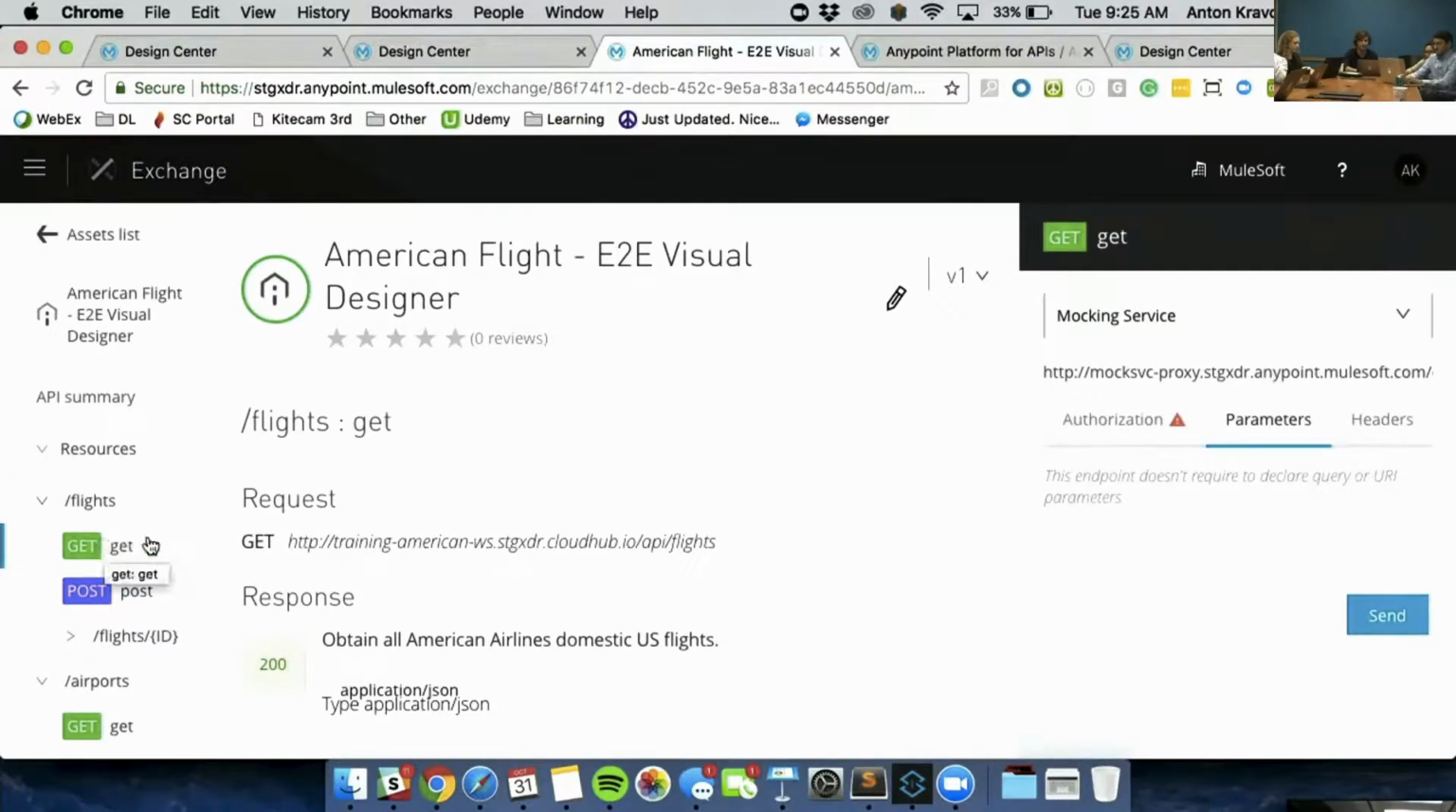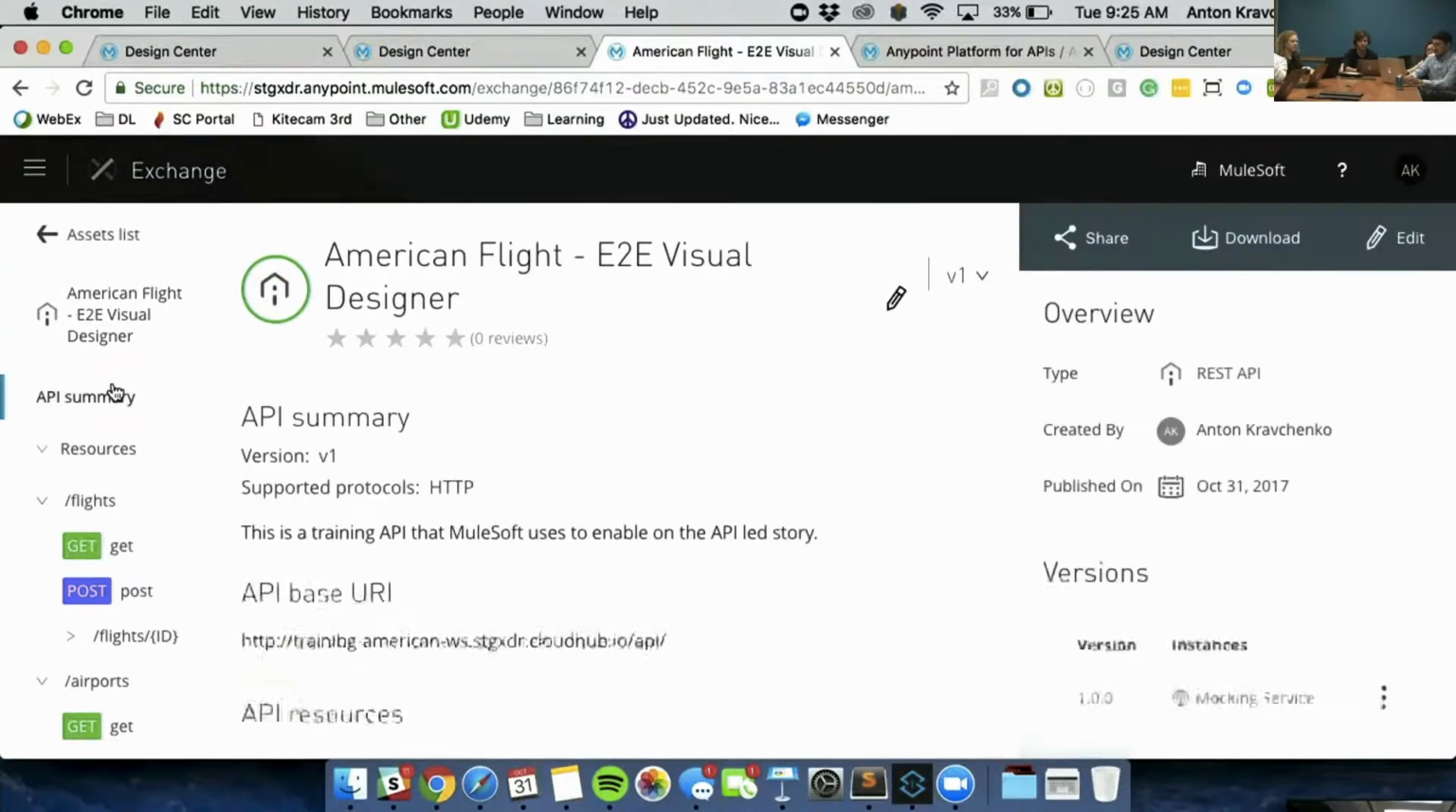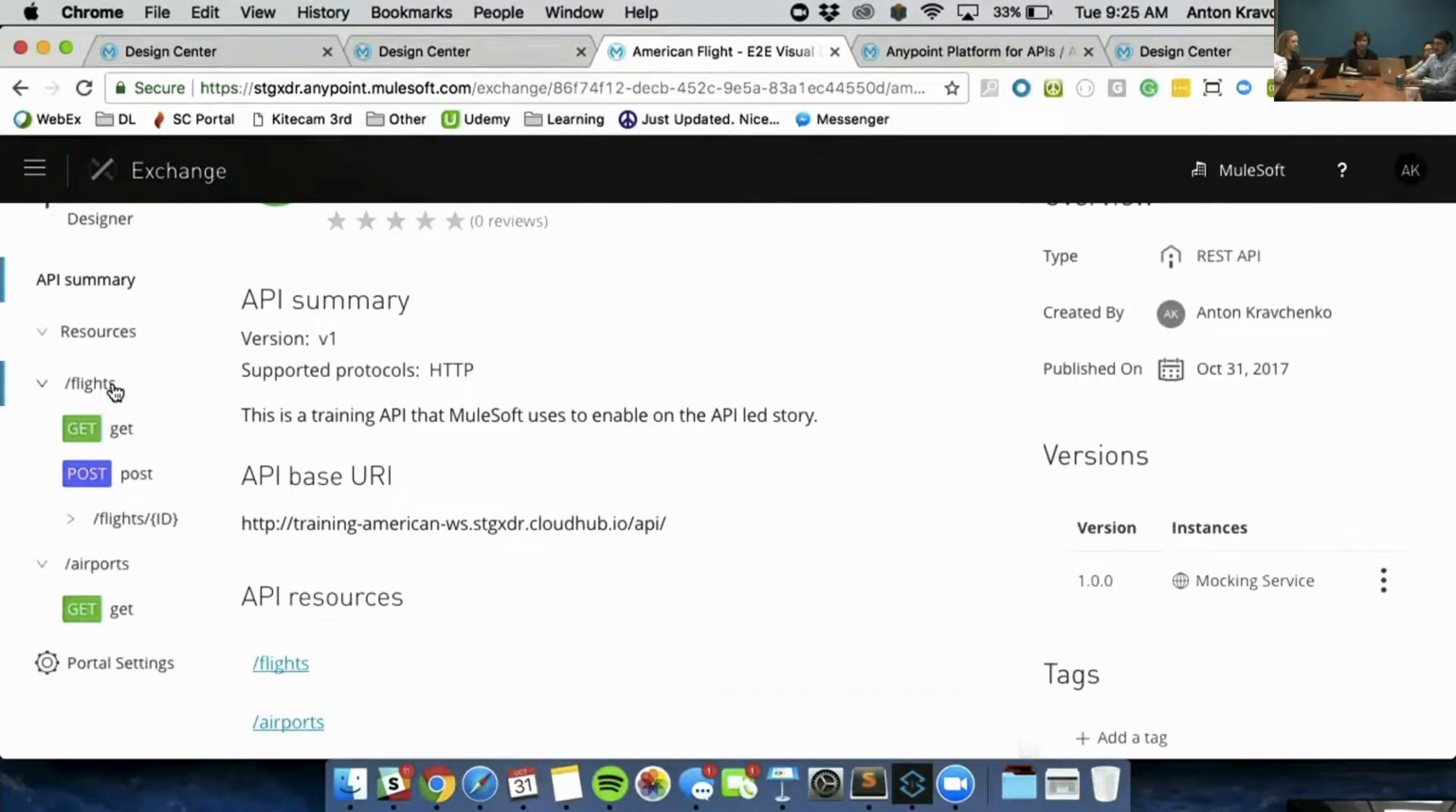So I have flights. I can get a list of flights. I can see what the request URL is, and I can also browse around through the API console that allows you to make the API calls. But the reason I'm showing you that is that there's a lot of stuff being pre-generated and available for the API consumers to take advantage of straight away.